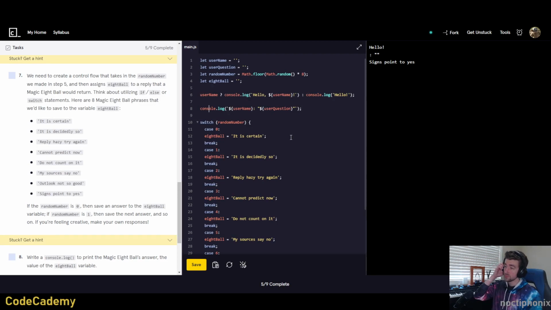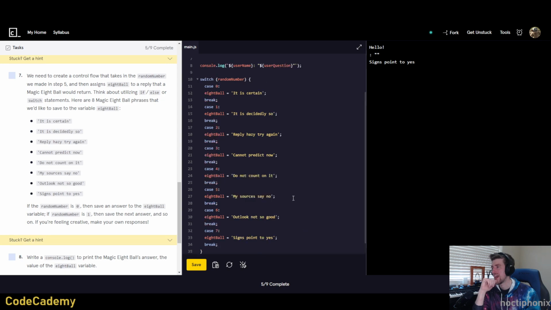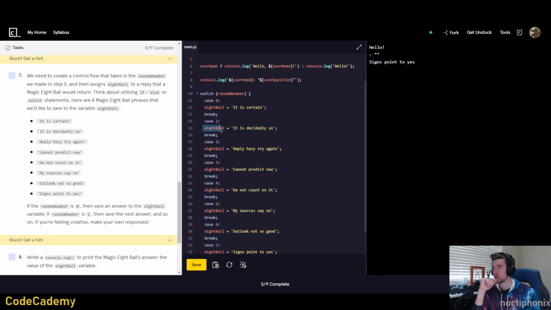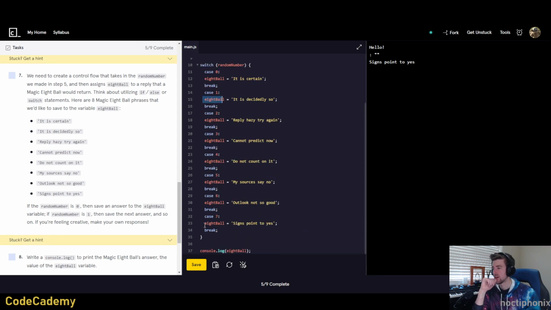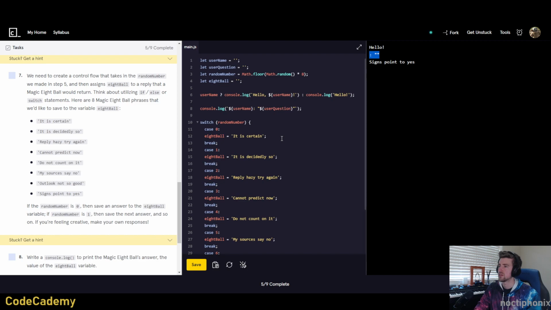So this is perhaps more complicated than we should talk about right now. But it's running this code. It's running the console log of the 8-ball, and it's showing signs point to yes. So what's going to happen is as you run it over and over again, this bottom line is going to change, but it's still going to print the empty. Wait, that's the username. Never mind. That's the username.